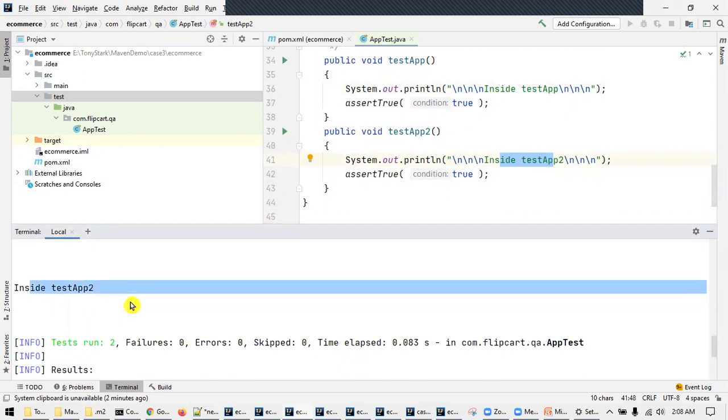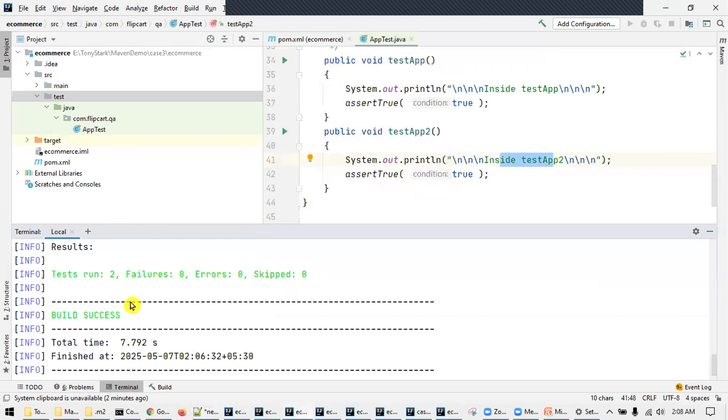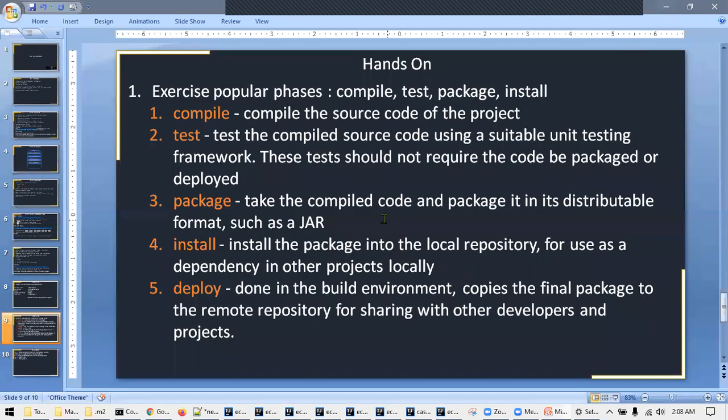Right. So this is how you run the test phase, and it will run the unit tests, and you can achieve whatever you want in the unit testing here.